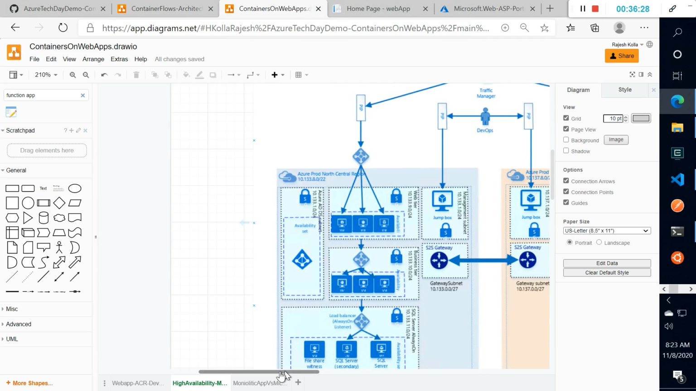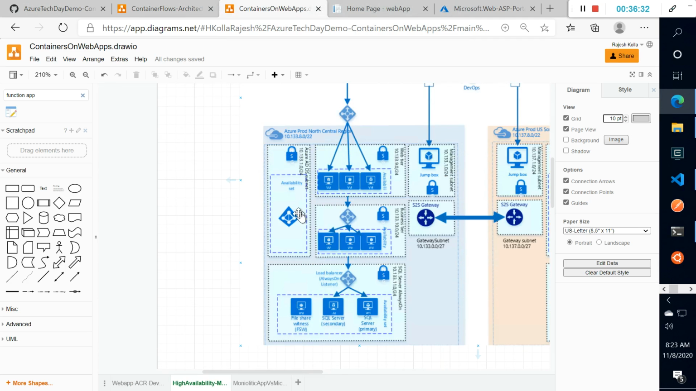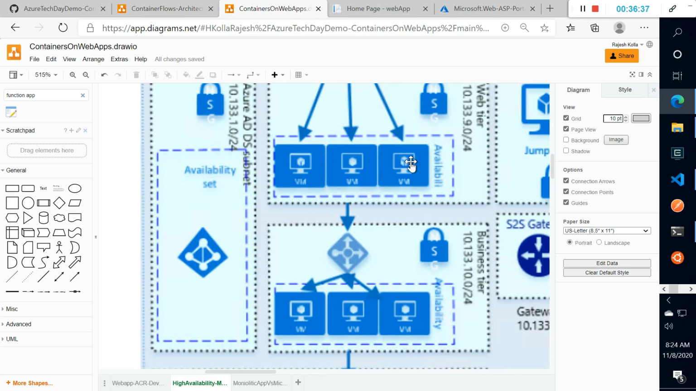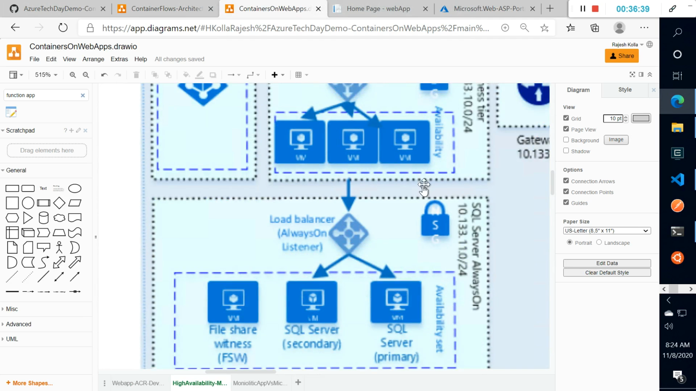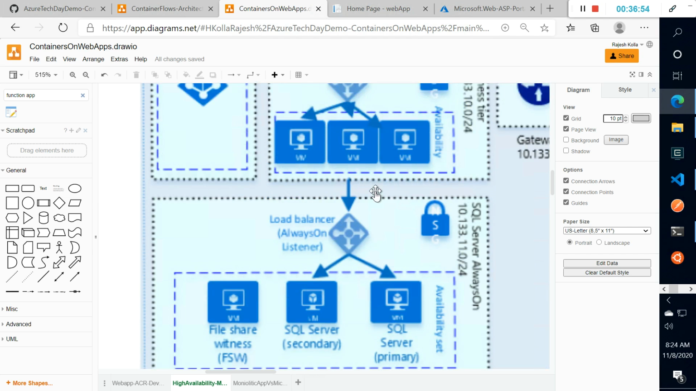This is the architecture we are following. If you maximize, we have the web tier, business tier, and data tier. In the production system, forget about Azure, even in a production environment, we are maintaining primary and secondary for load balancing and database availability. If primary is down, we'll switch to disaster recovery. We can switch to the secondary.